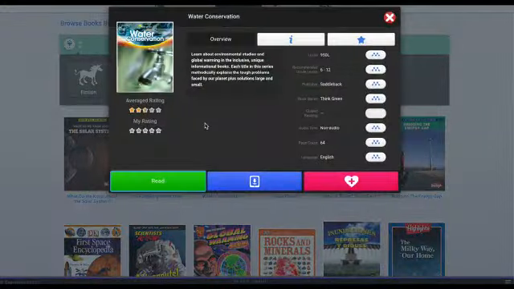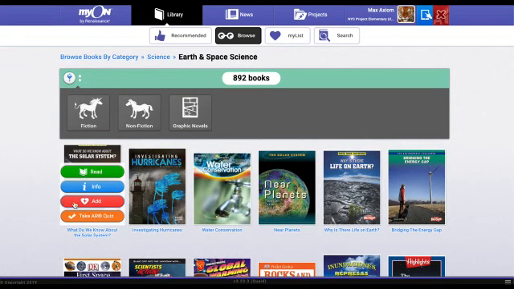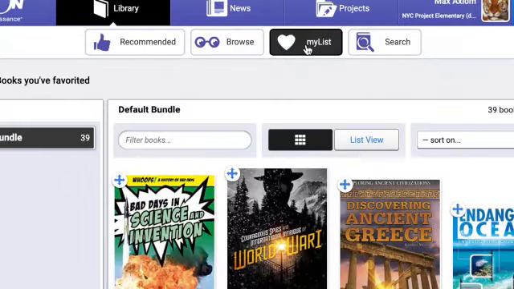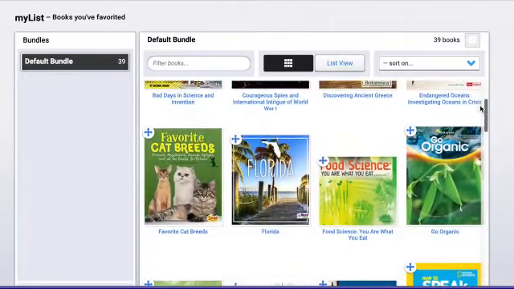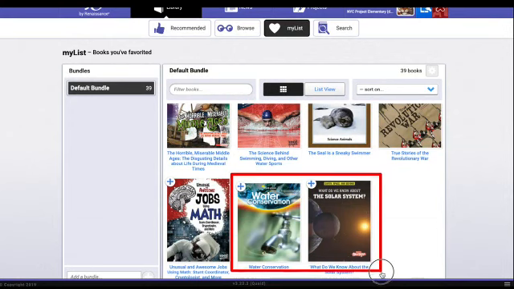Sometimes you'll find a book you'll want to save for later. With the My List feature, you can do just that. So when you hover over a title you like, just click on the heart button. That adds the book to My List. Just like a personal bookshelf, you can organize your favorite books by using myON's bundle feature. You can watch our bundles video if you want to learn more about this feature.